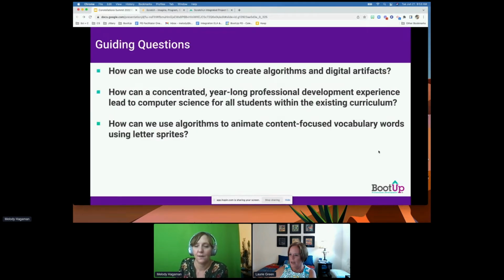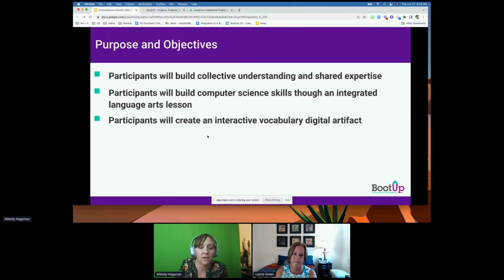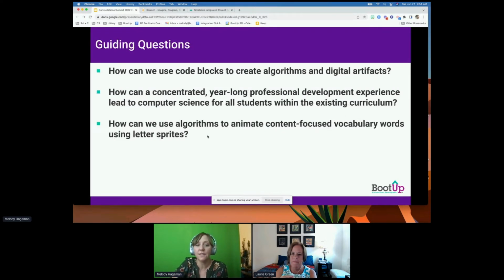Guiding questions really are, how can we use a concentrated professional development experience? How can that lead to computer science for all students? I know we focused a lot on equity and student identity within STEM. Heard about that already today. And how can we use algorithms to animate content-focused vocabulary words using letter sprites?